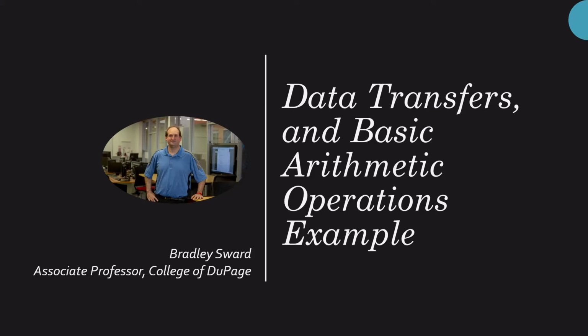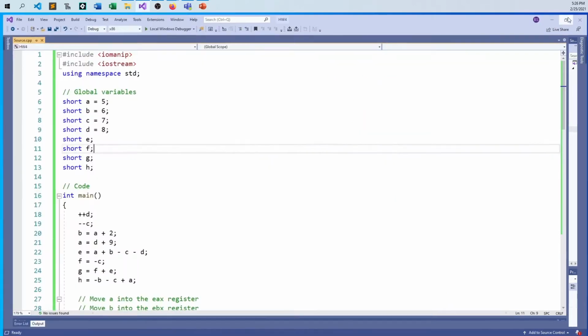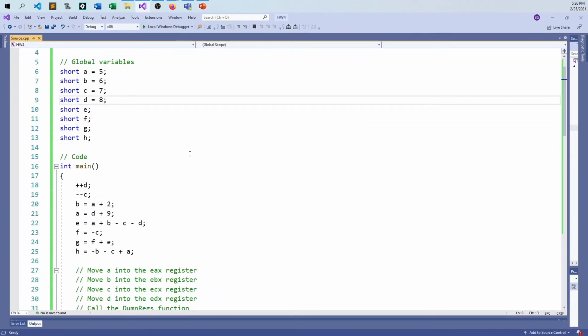Today we're going to look at data transfers and basic arithmetic operations in x86 assembly language. We're going to look at an example, basically your activity 06 example problem. This is my problem. You might have one that is similar but not identical. They're all pretty much the same kind of deal.